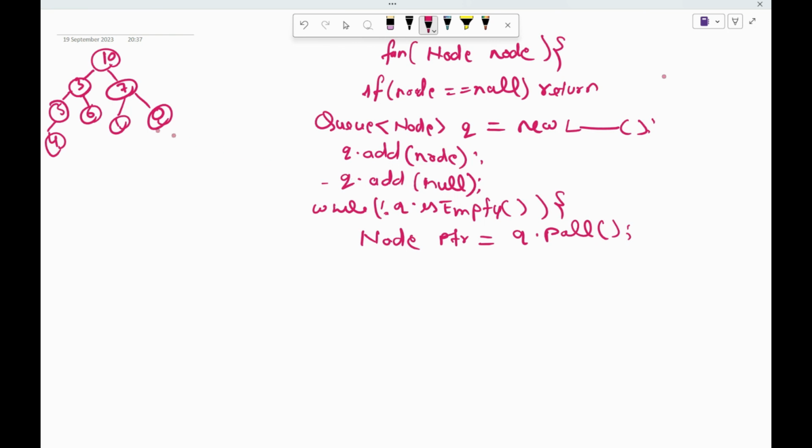Null has been added because I want to ensure that when all the elements of this level have been added to the queue, after that I always add null, so that when they are all printed, then I will check if null comes. It means this current level I have completed, so I can change the line. That's why I'm inserting null at the last.